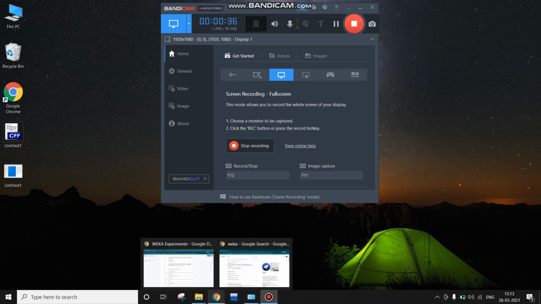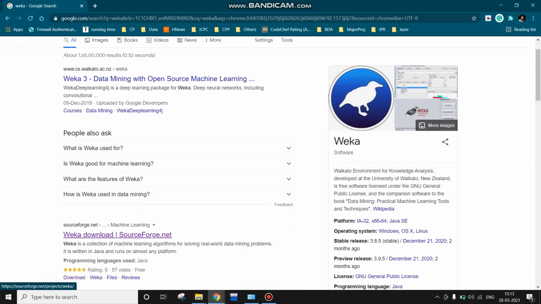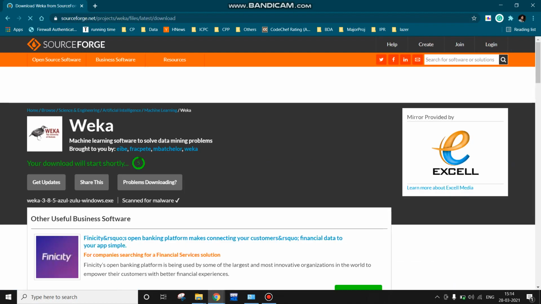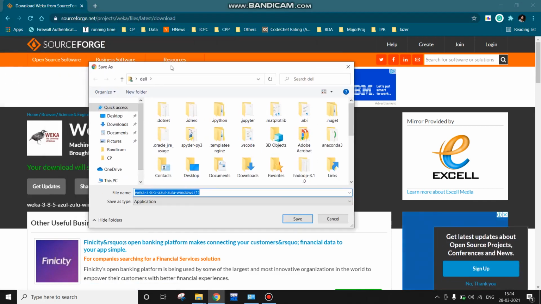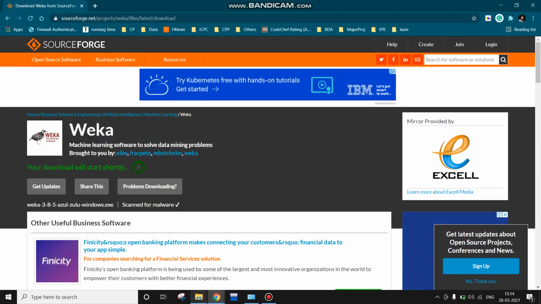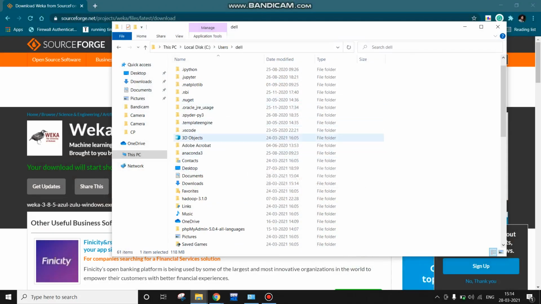So first of all, we need to download Weka. Open the browser you like; I have opened Google Chrome and searched Weka here. So I am opening this link. Click on download. Your download will start shortly, within 5 seconds, and here you can browse the location in which you want to save this installer. I have already downloaded this in my folder.